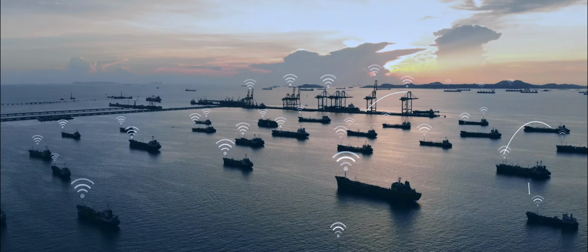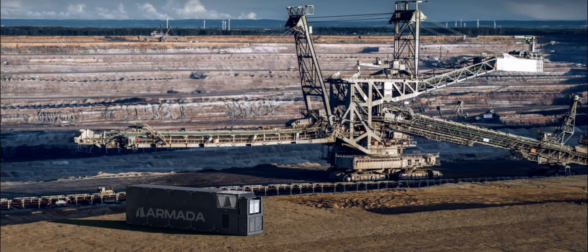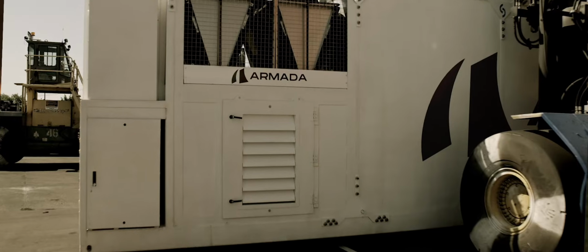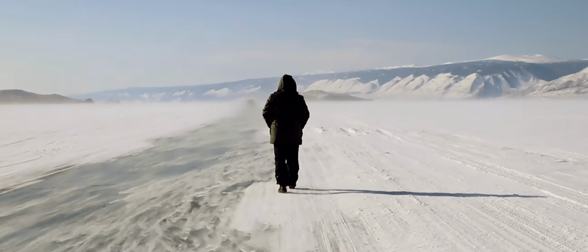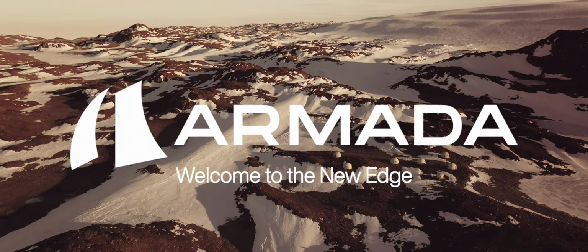Embrace the future of industrial operations with the Armada platform. Together, they form a powerful ecosystem that drives your business forward, no matter where you are. Armada. Welcome to the new edge.